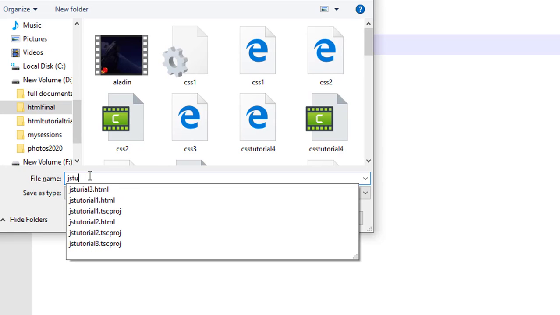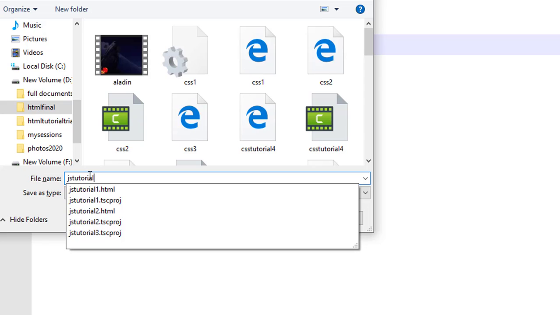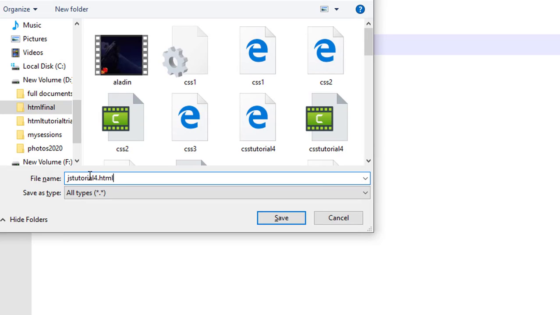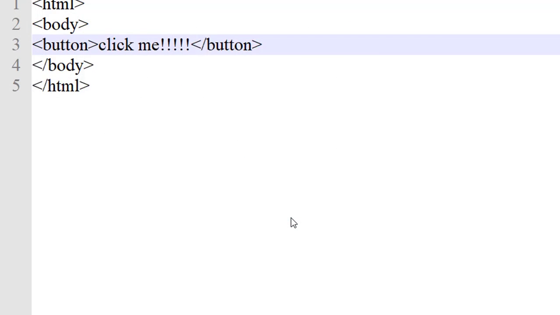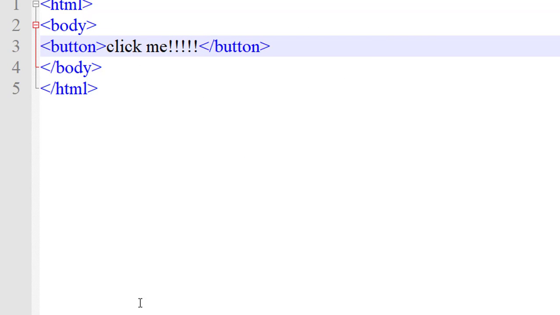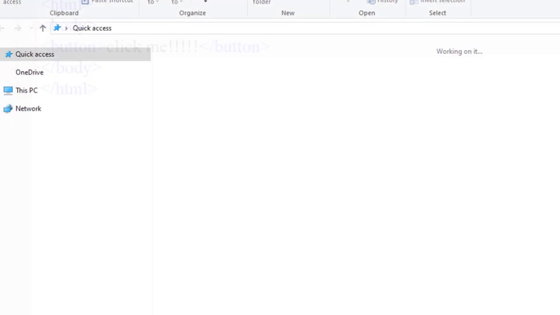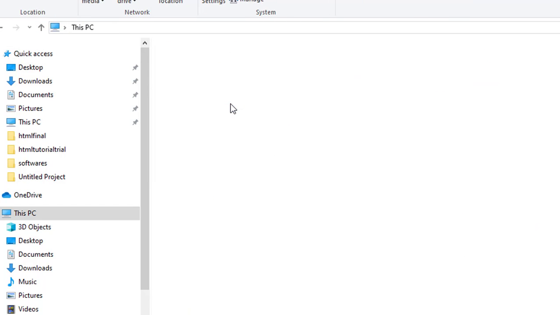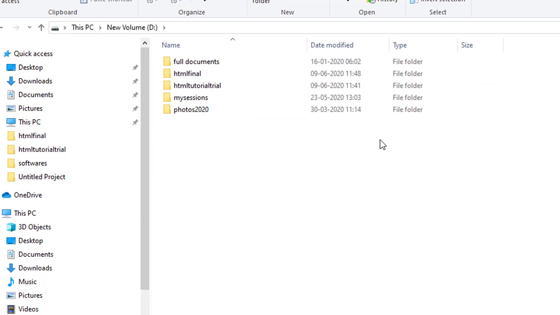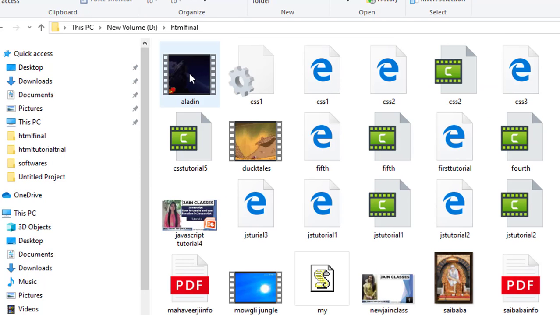So, JS tutorial 4.html, all files, and save this. Now just run it, because we will write one line of code and then run it again and again. Due to that, our programming gets stronger and stronger. Just run it. But after clicking, something should happen.